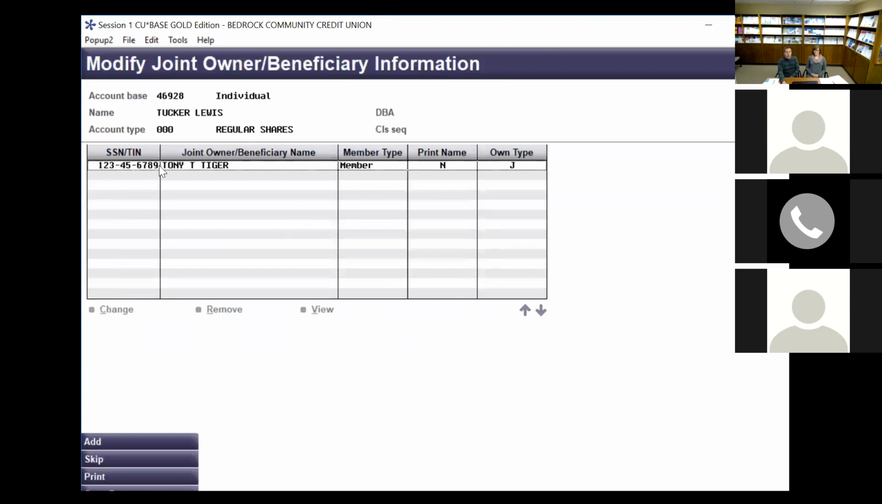So it has his social security number, his name, member type. Now, what I mean by member type is they could be a member, which means they have their own membership, a non-member, which means they don't have their own primary membership, or they could be a closed member. At one point, they did have their own individual account. And then this just states they are not going to have their name printed on the statement based on what I chose. Anything you want to add to this?